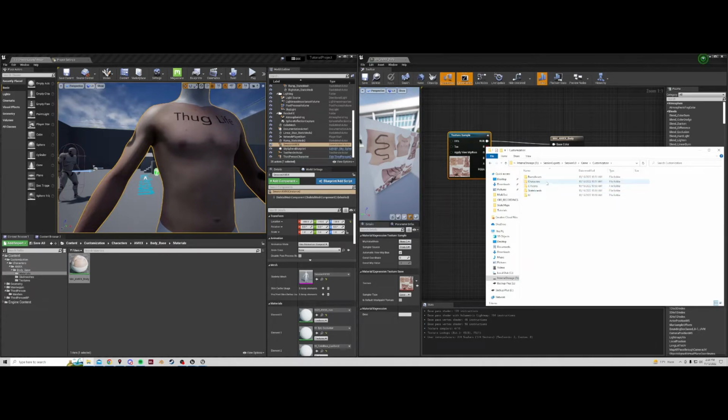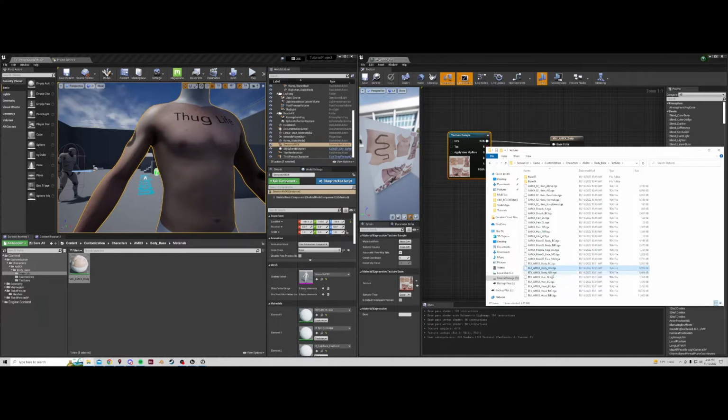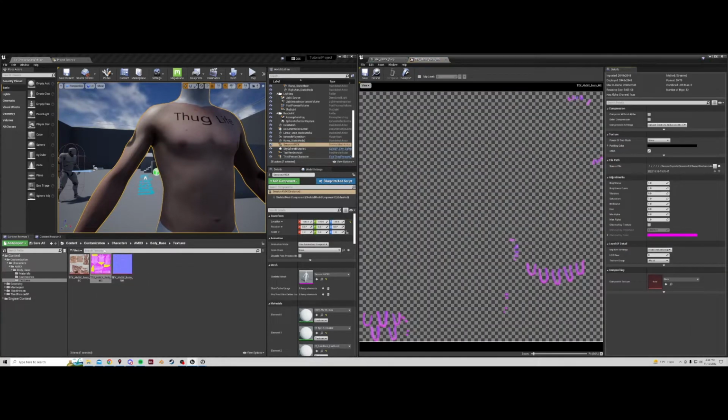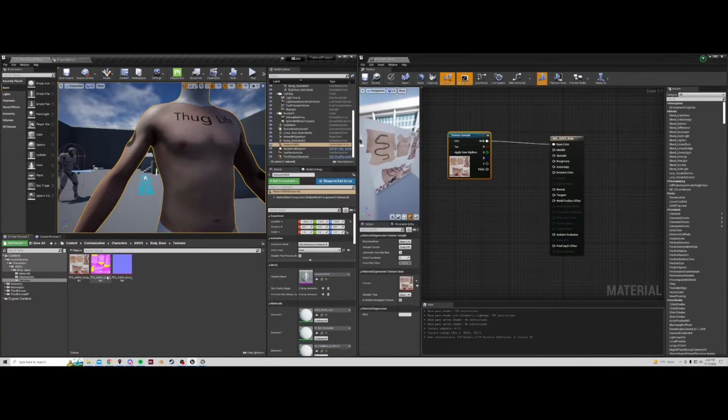Back in the customization, characters, AMXX, body base textures, there is also a metallic gloss and a normal texture. I want those in my texture folders. Now we have these here. Metallic gloss needs to have sRGB unchecked. Very important. Do that. Very simple thing to do, but make sure you do it.